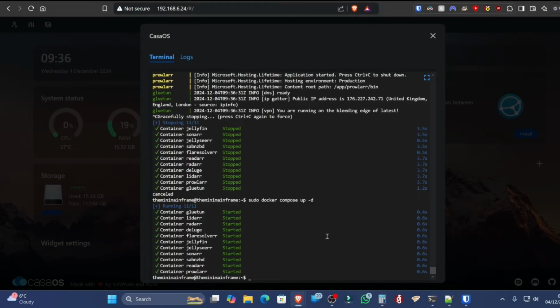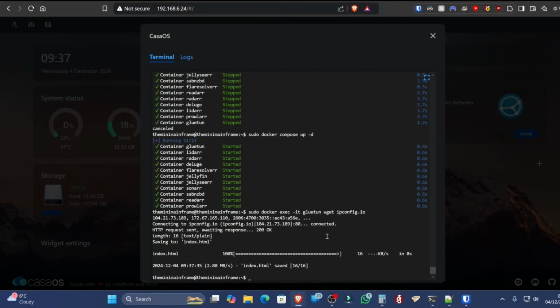Definitely living up to that name. Okay, now with that done, we're going to run that command that we did earlier on, which is sudo docker exec, that's execute, -it for interactive. Gluetun is the container name, and we're going to use the command wget ipconfig.io. That's looking good to me. What that's done now is it's contacted ipconfig.io, found our IP address, and then put it into an index.html file.